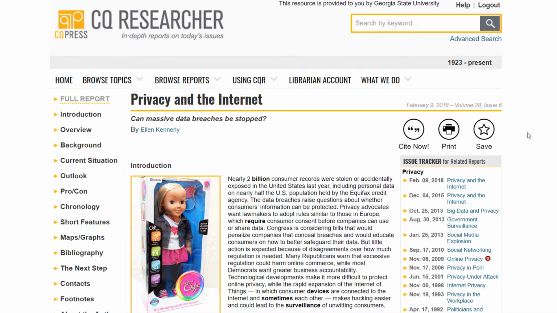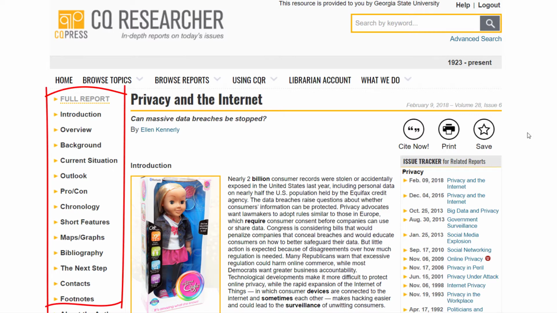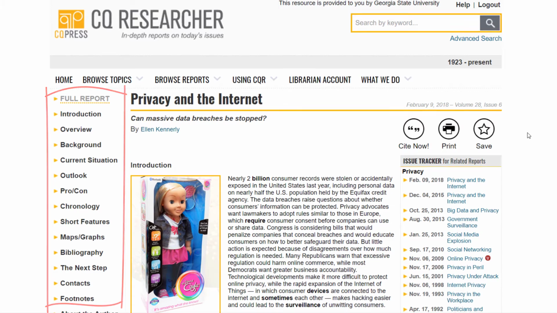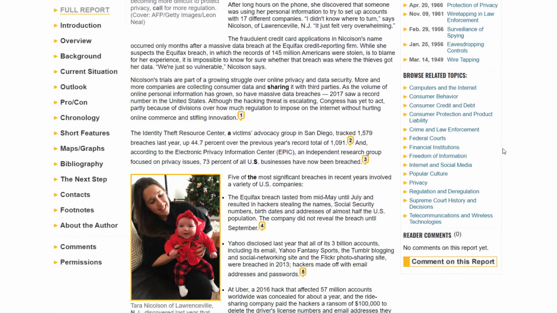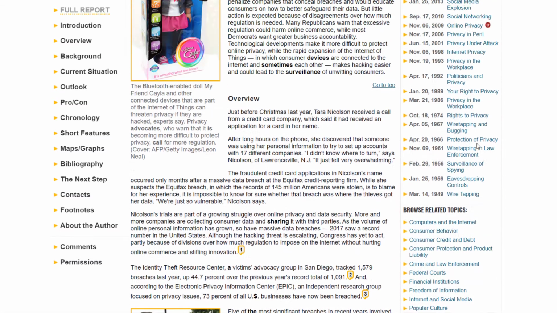All articles in CQ Researcher follow the same format. In the left column, you'll see links to get to different sections of the report. On the right, you'll see buttons to cite or print the report. And if you create an account on the site, you can save your favorite reports. There's also a useful list of related reports and topics.